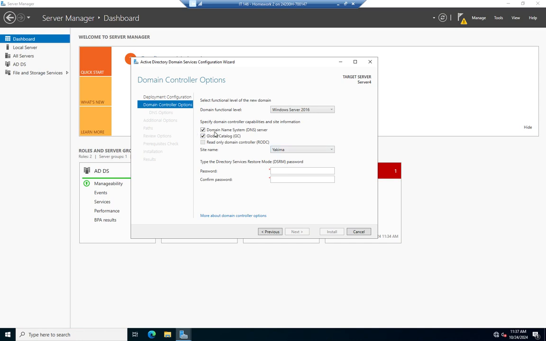I can decide whether I want this to be a DNS server and/or a global catalog server. I'm going to go ahead and leave both. Actually, you know what? Just for the fun of it, let's uncheck DNS because we already have an existing DNS server. I'm just going to use that one. Practically speaking, I'd probably want two, but practically speaking, I'd have two domain controllers already. So I'm going to go ahead and set my password. This is my directory services restore mode password. This is that password that if everything breaks, this is what we have to deal with.